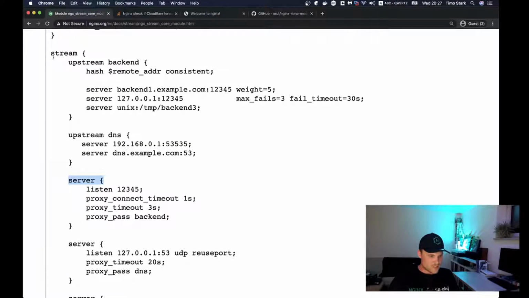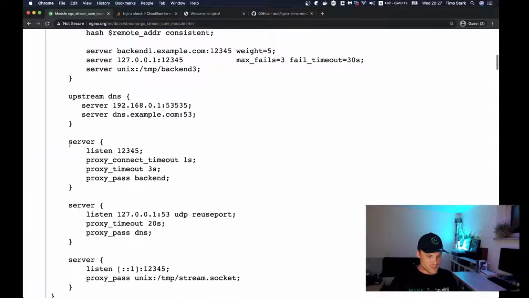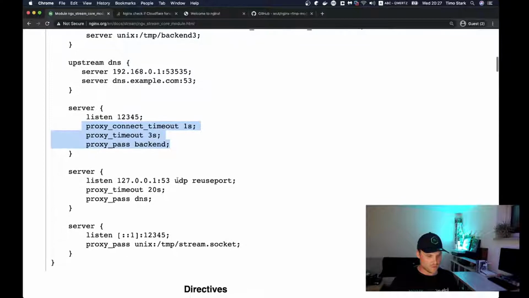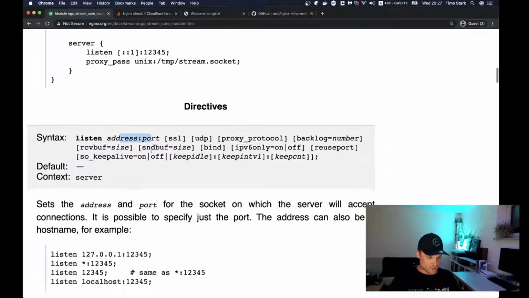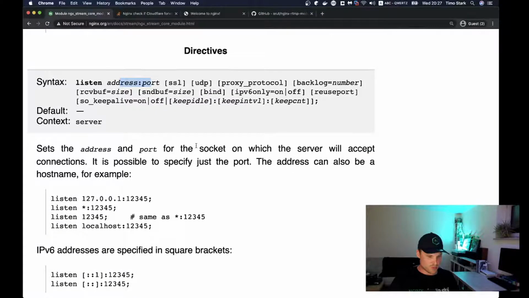So that means we are now inside of the stream context. We included a configuration file. So let's do a server config. A server has a listen and a couple of proxy directives. Cool. So let's check out what listen is. Listen, address and port. Sets the address and port for the socket on which the server will accept connections.